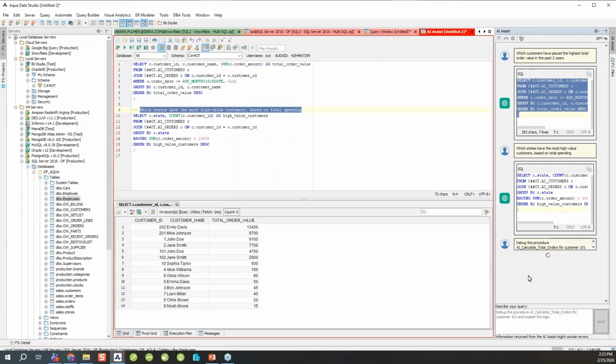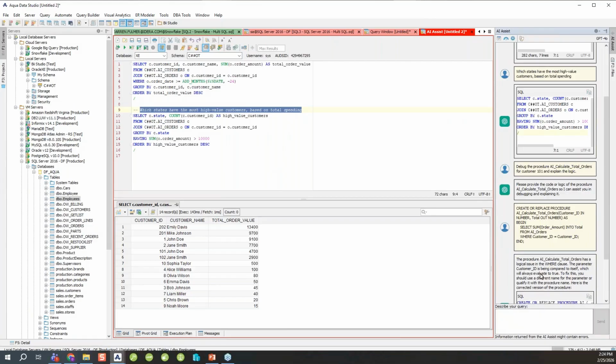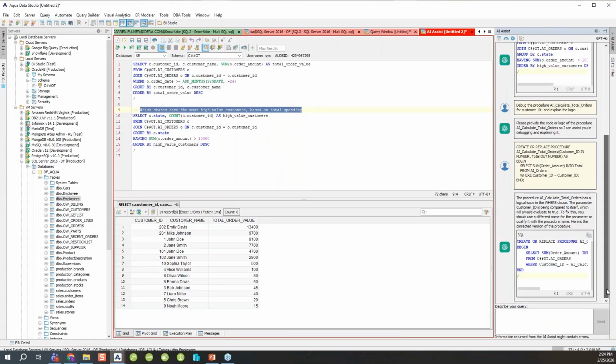And now it's thinking, and because procedures are not something that you can select in the metadata, it's going to tell me, please provide the code or logic of the procedure so I can assist you in debugging and explaining it. So all you need to do is then take the stored procedure, paste it into the AI Assist, send it to the model, and now it's going to go ahead and take a look at the tables and views I selected. It's going to look at the create or replace statement of that stored procedure, and it's going to give me some recommendations.